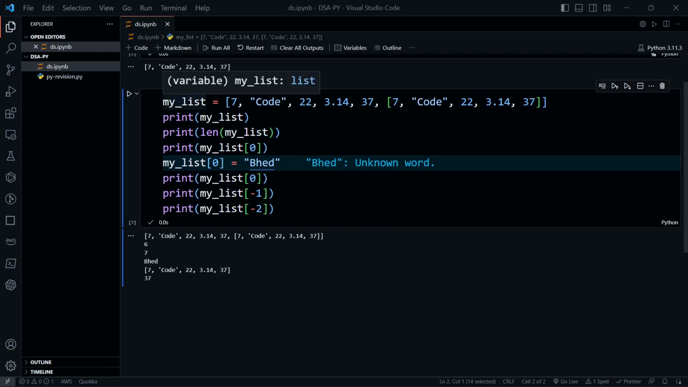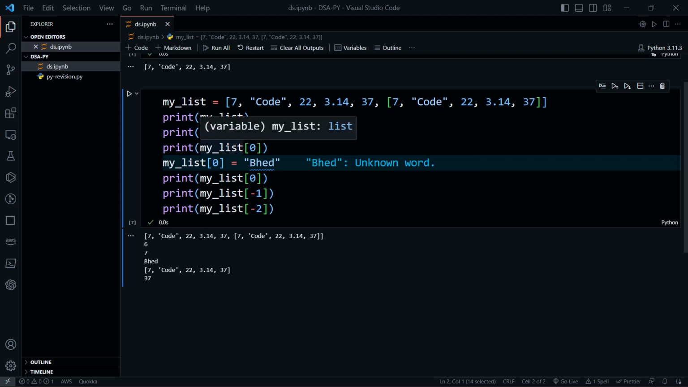Here you can see that inside this my list, we have printed the list first, and it has printed successfully. Then we have printed the length of this my list, and it is successfully printed. Then we have printed my list at index 0, and it has successfully printed the 7 because it is the first element. Then we changed the element at index 0 from 7 to Bed. When we print the 0th element, that means the first element, it has been changed, and it is Bed right now.